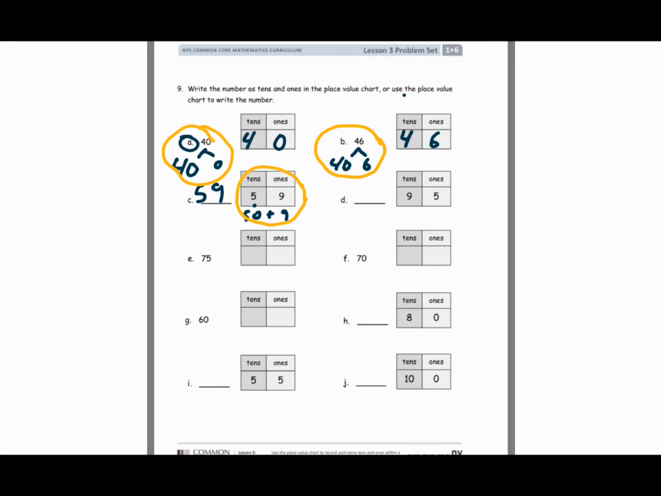So I want you to do problems D, E, F, G, H, I, and J by yourself. You can pause your tape and do it by yourself, and when you're ready to continue, you can restart the tape, and then we'll record it. We'll collect it. We will correct it together. So go ahead and pause your video now.